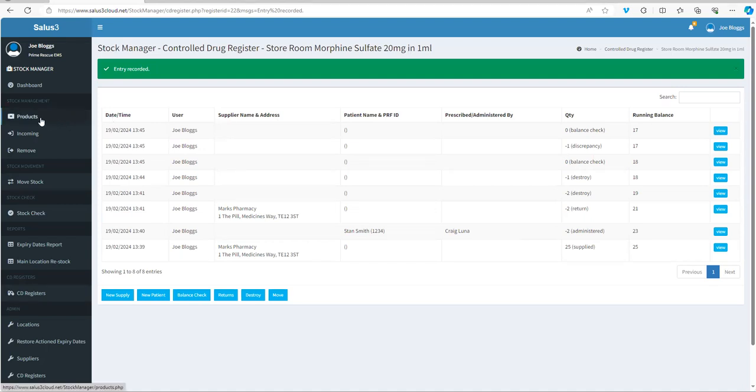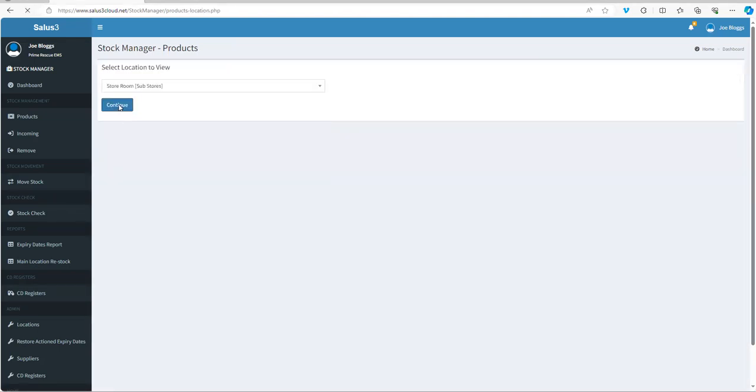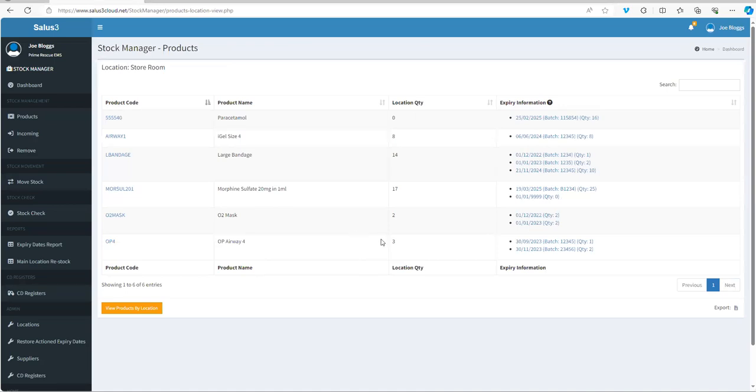So if we go back to products, and we go back to our storeroom, we can now see that we have 17 in our location. One thing just to be mindful of is the expiry information. The numbers will slightly differ. As you can see, we have 25. There's only 17 actually in stock. It's to do with the way the database works in the background.